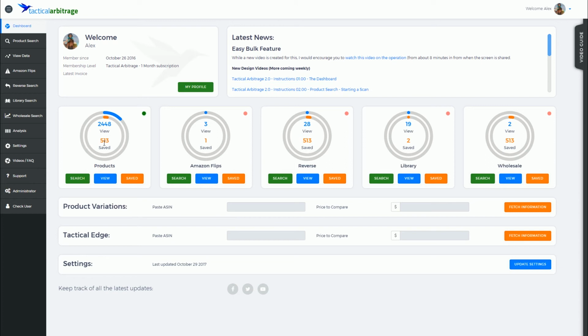Currently, I've got 513 items saved in my saved data room, and I can continue to add that up to the maximum cap. Now, the saved data room is actually shared with product search, which is shared with reverse and wholesale. And Amazon Flips and Library have their own saved data rooms, and therefore their numbers are different. But the reason why the saved data total is the same for saved, reverse, and wholesale is because the room where we save that data is the same across all of those types of scans.